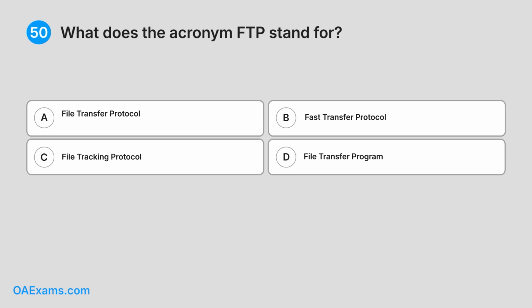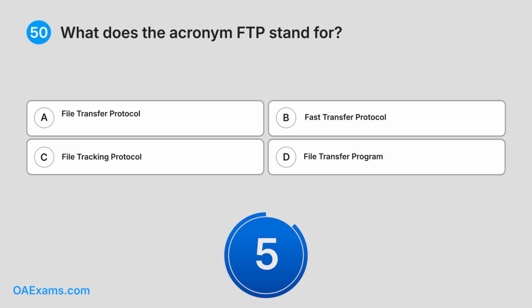50. What does the acronym FTP stand for? A. File Transfer Protocol. B. Fast Transfer Protocol. C. File Tracking Protocol. D. File Transfer Program. Do you know the answer?